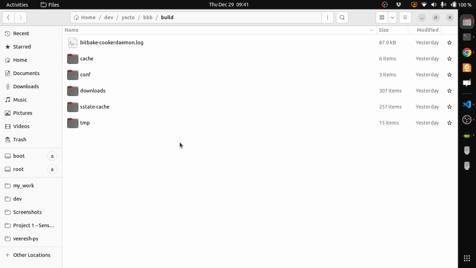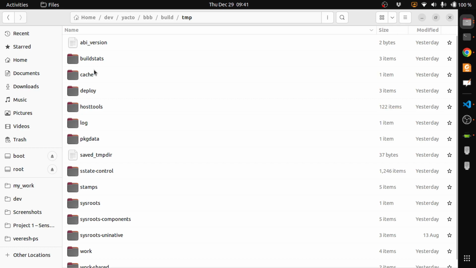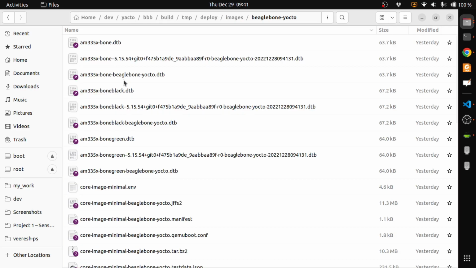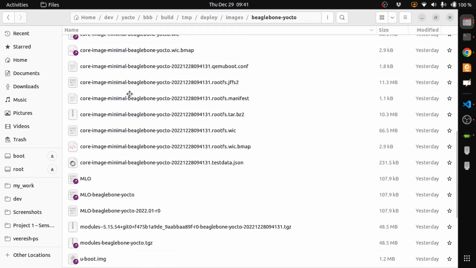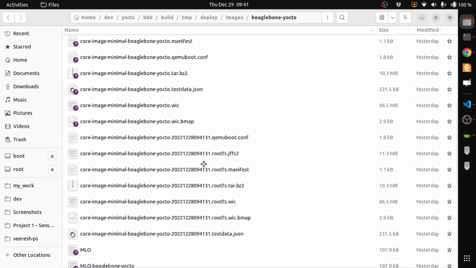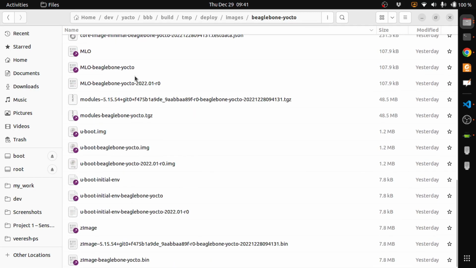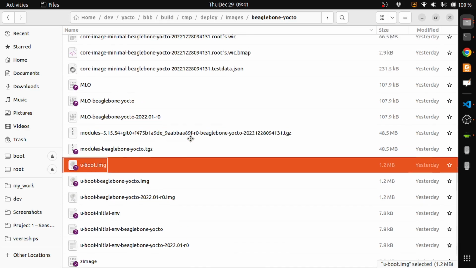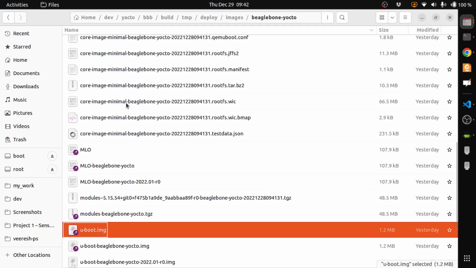I have already built the image, and it is located in the build directory. If you navigate to tmp, under that you have a directory called deploy. Under deploy you have images, and after that you have beaglebone-yocto. In this directory we have all the images that are present. Out of which you can see the MLO and the U-Boot. These are generated separately, but we have something called the core-image-minimal-beaglebone-yocto.rootfs.wic.